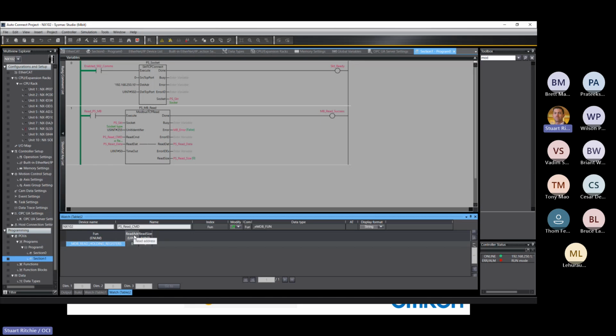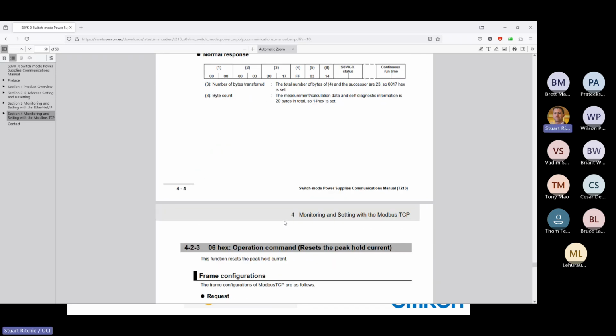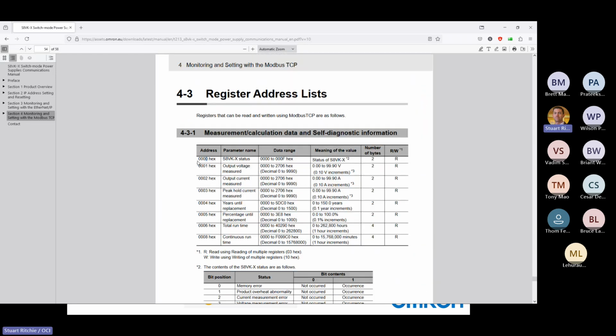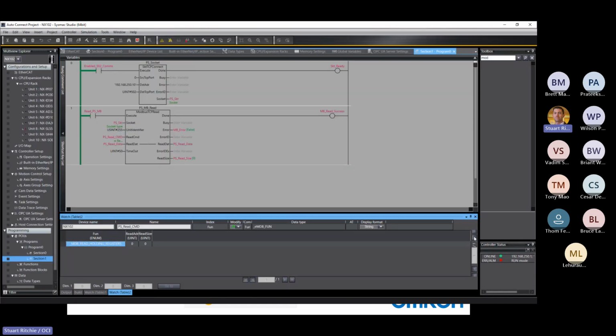Now the address, according to the manual, I'll scroll back down to our data map here, starts at 0000. That's good because that's what that variable value is. And now the size. When we're dealing with Modbus, everything is in words. So 2 bytes is 1 word. So our size is going to be 10, which is 10 words or 20 bytes.